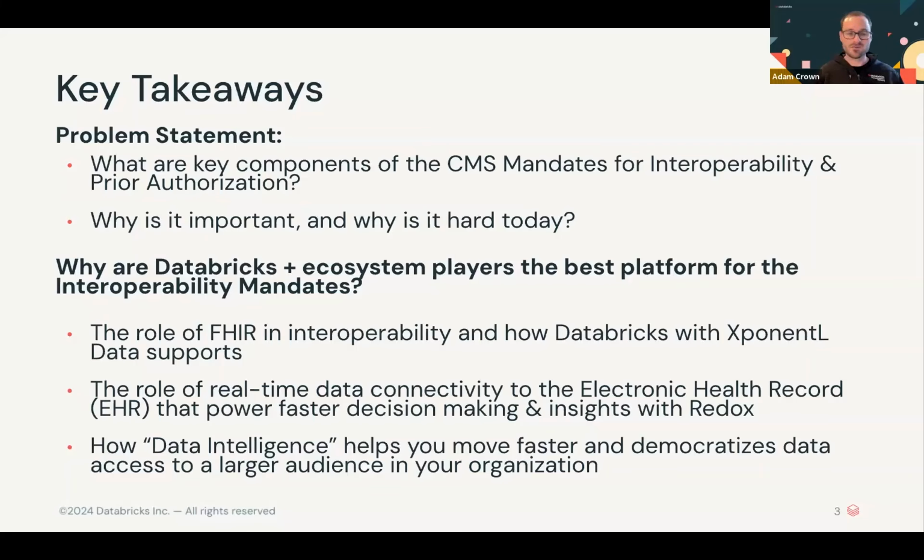And then we're going to walk through how Databricks and ecosystem partners are the best place to help you address those mandates. First and foremost, we're going to be talking about the role of FHIR, Fast Healthcare Interoperability Resources, as well as how Databricks and Exponential Data help support this. We'll be talking about real-time data connectivity with the electronic health record.